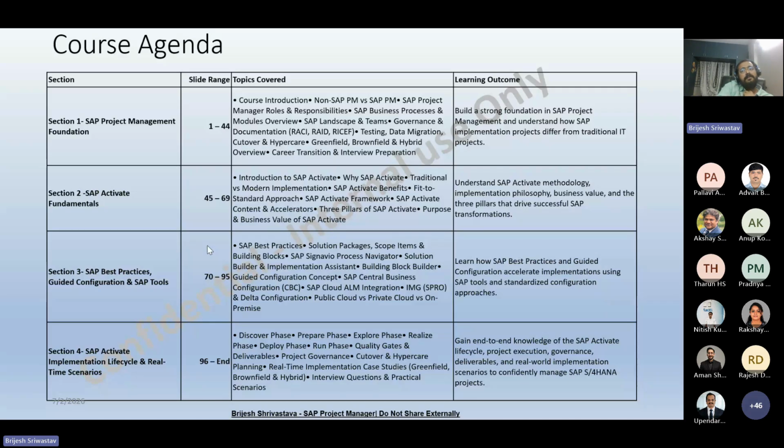And section 4, the real SAP Activate implementation lifecycle. So we will cover the complete SAP Activate implementation lifecycle, and we will go through each phase in detail: discover, prepare, explore, realize, deploy, run. For every phase we will discuss objective, activity, deliverable, quality gate, role and responsibility, project manager activity, common challenge, best practice, and most important, real-time implementation scenario.